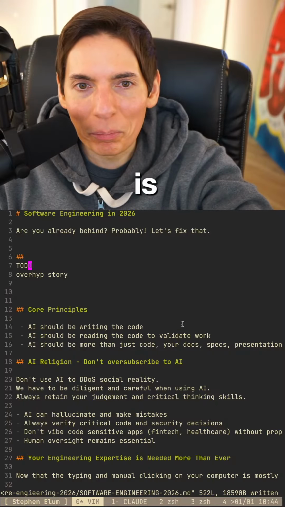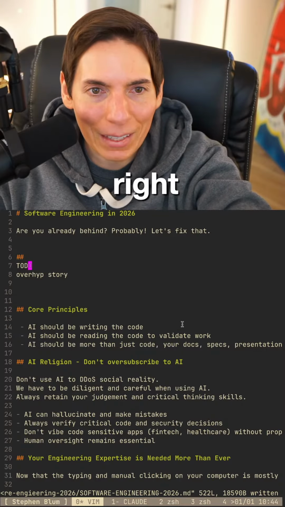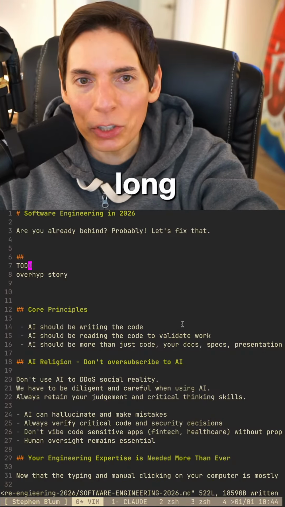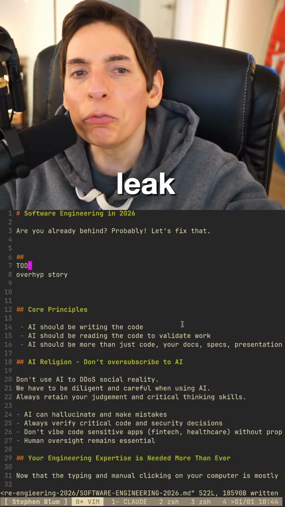AI is the biggest waffler. It goes back and forth, right? It does. Hey, Gene Belong, Leak Code. Leak Code's fun. It's a great game. Leak Code is a fun game, you guys.